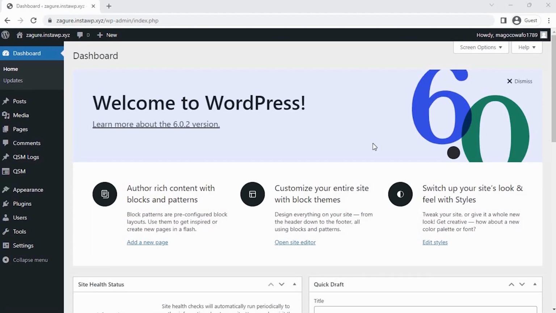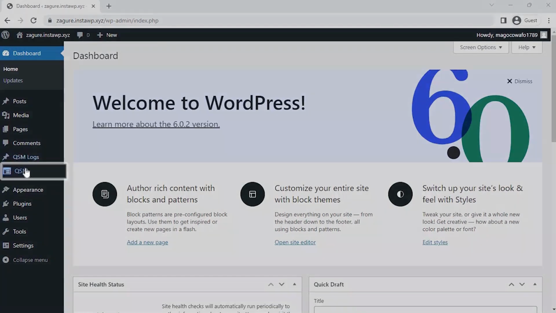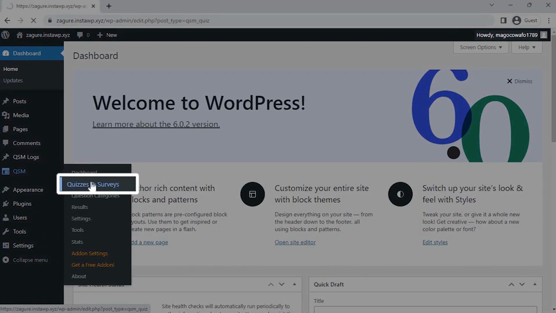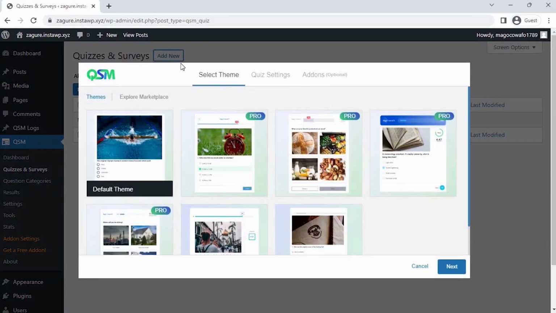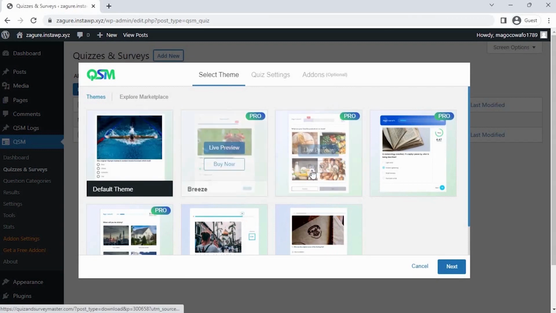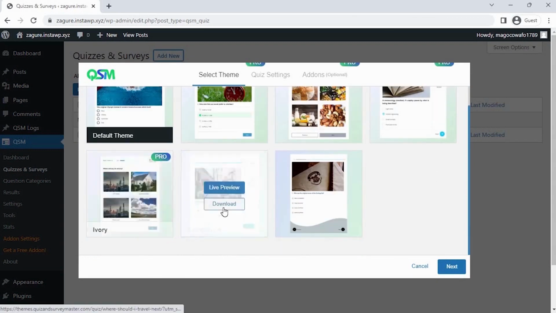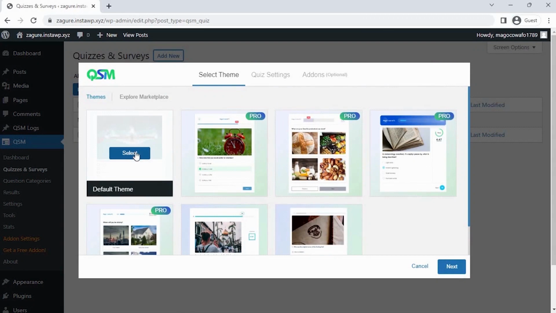Let's start by creating a survey form. Hover over QSM, then click on Quizzes or Surveys. Once you click on Create a new quiz or survey or Add New button, we'll see a collection of themes for the survey. QSM has a collection of stunning themes, but I don't require a theme for this survey, so let's go with the default theme and click on Next.